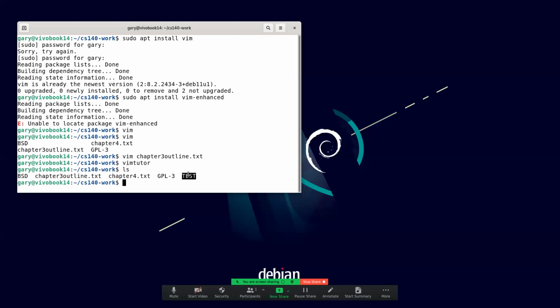So please do the Vim tutor soon. It's toward the end of chapter 4 where the introduction to Vim occurs, and there's nothing like doing it to get used to it. Do good computing.